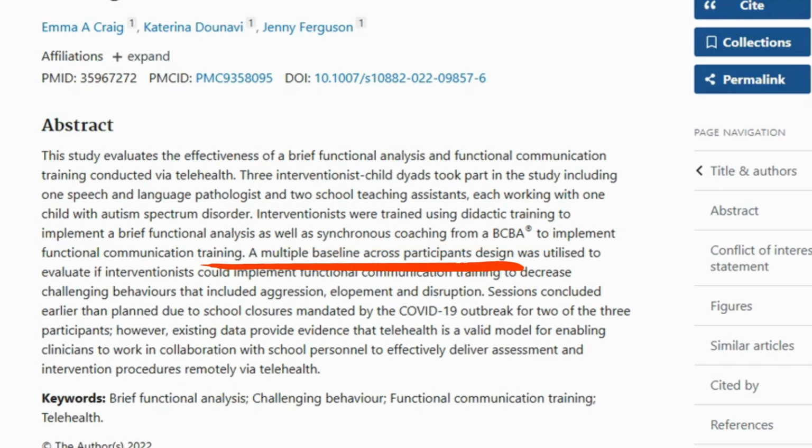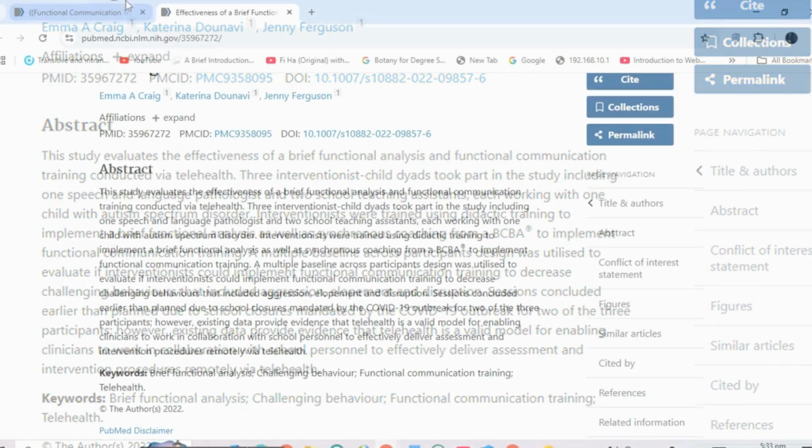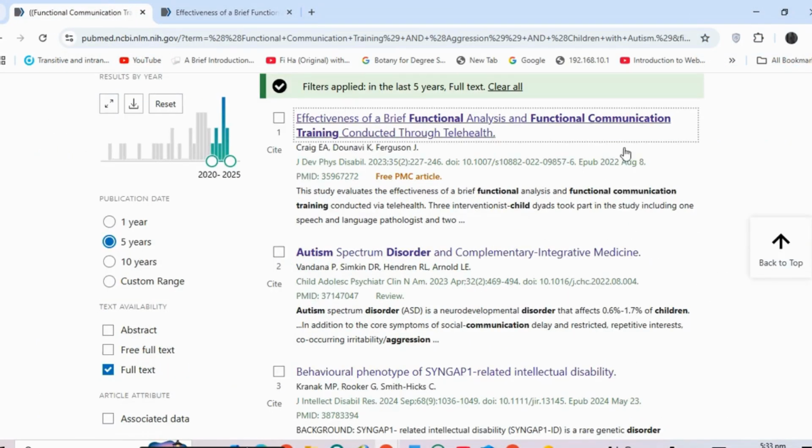The multiple baseline design across participants measured how well FCT reduced behaviors such as aggression, elopement, and disruption, showing that the study's approach closely matches the intervention focus described in the title. I will also show you how to get access to the full text of this article later in the video.